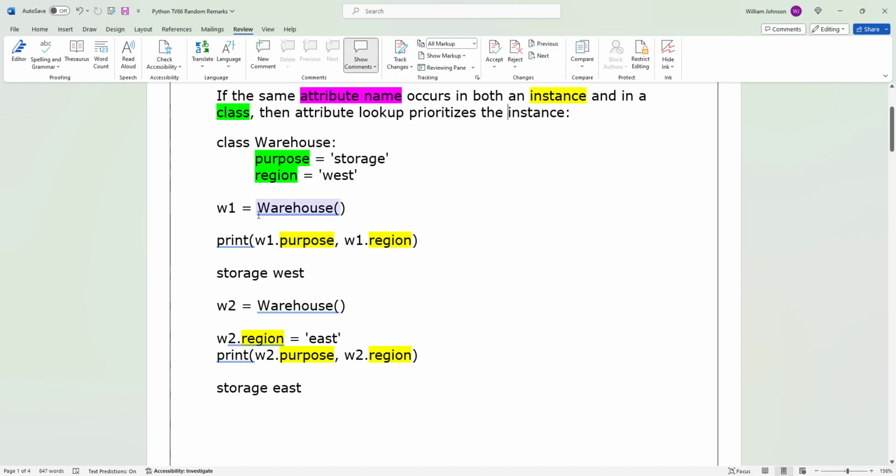And we do that twice. We create an instance here and an instance here. So at this point, there are two warehouses, okay? And inside the first warehouse and inside the second warehouse is always the same, storage west, unless they do something, all right?